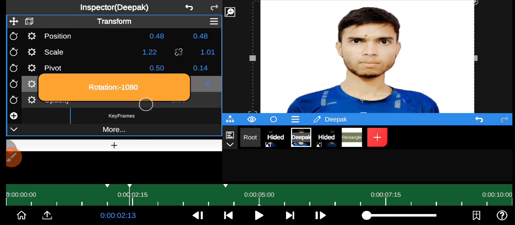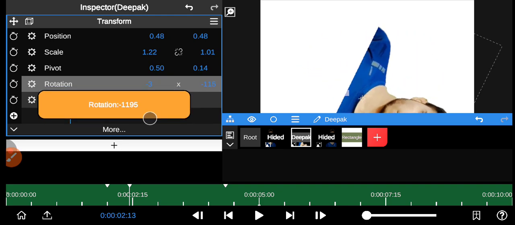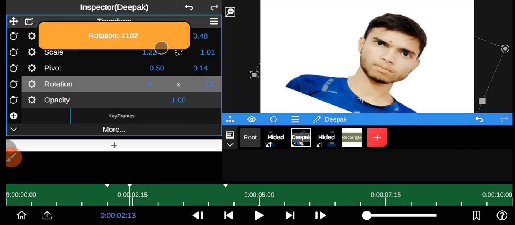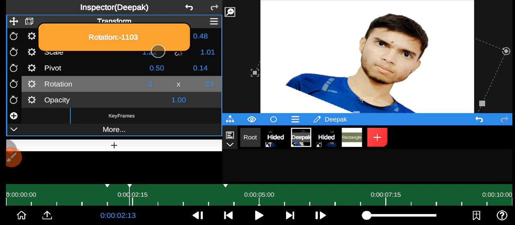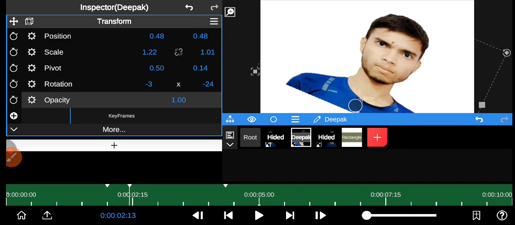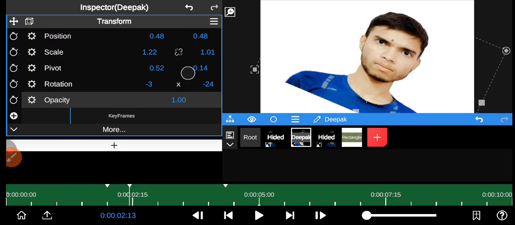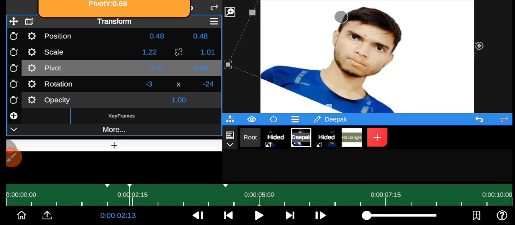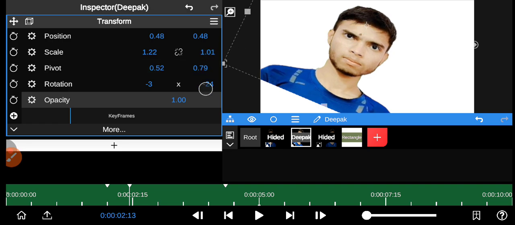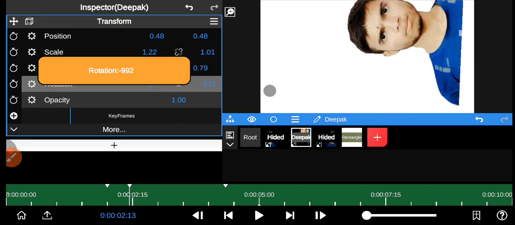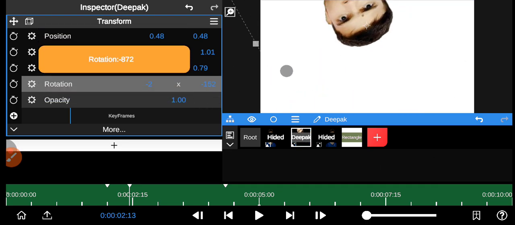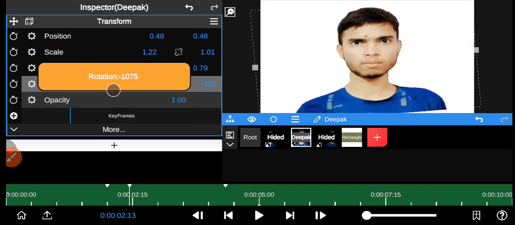We have rotation. You can rotate your layer like this, and here remember your pivot is fixed. Your pivot is here. That's why it is rotating like this. If you want to rotate from here, then just fix the pivot, then it will rotate from here. Here you can see. This is the use of a pivot. Clear?